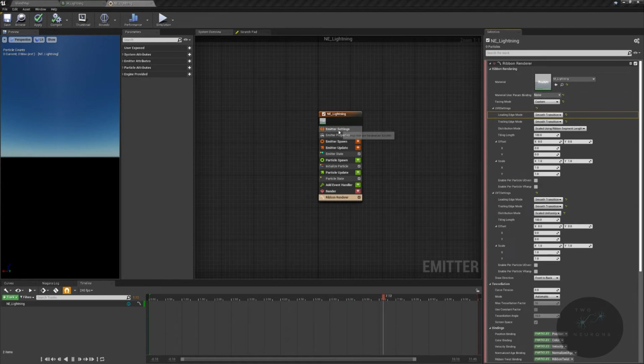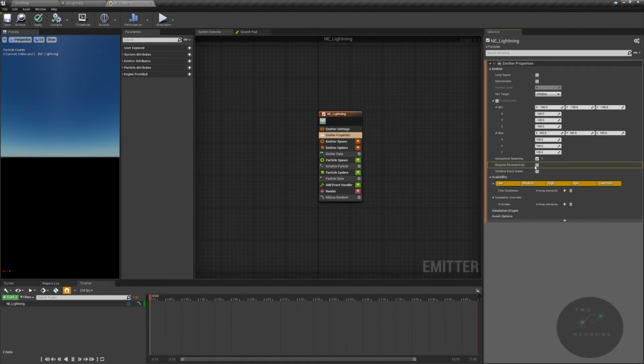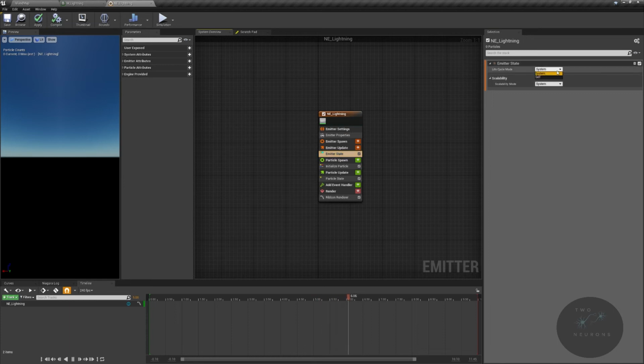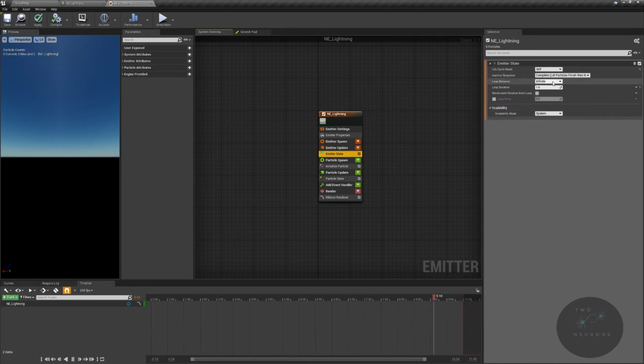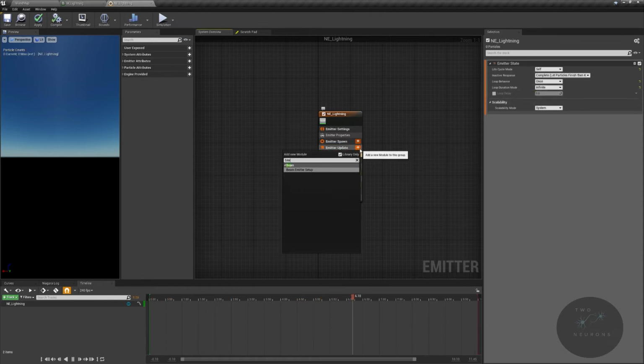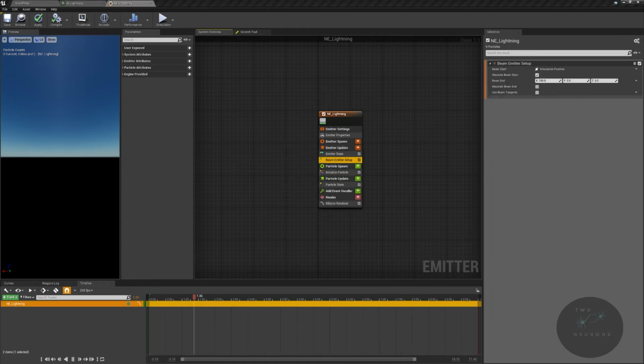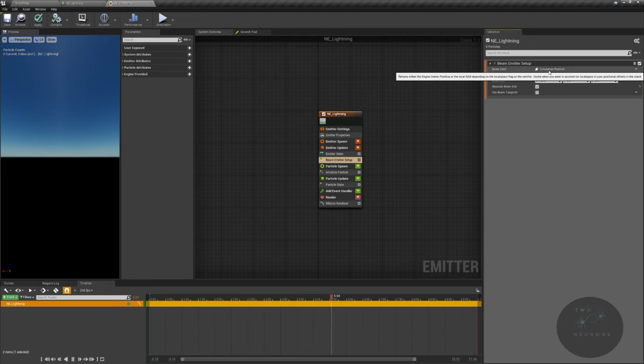Let's go up to our emitter. We do need persistent IDs for this one. I don't fully understand why, to be completely frank with you. Let's go to our emitter state. Again, this will be self. We will do once instead of infinite, and we'll set that to infinite. Then we need to do a beam emitter setup. So under our beam emitter setup, this is where things get a bit funky. We're going to mark the beam start and end as both being absolutes, and then we are going to change this simulated position.